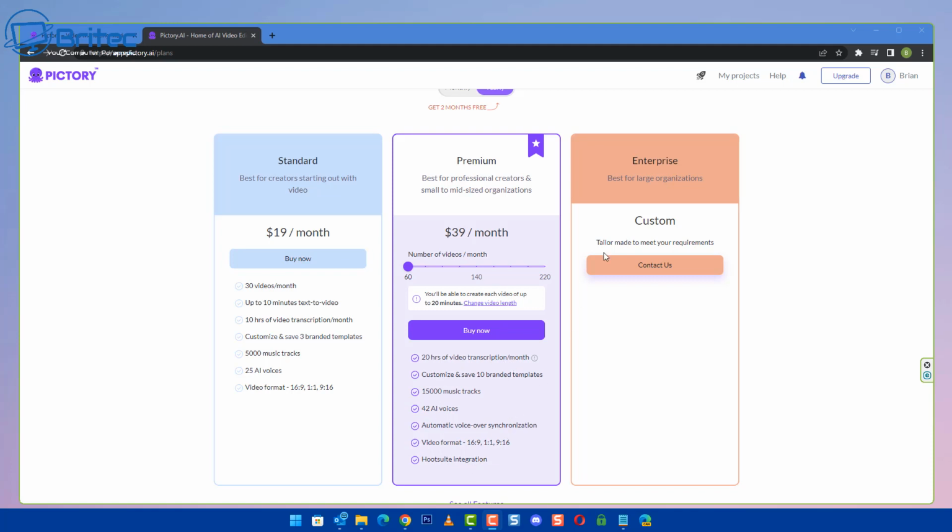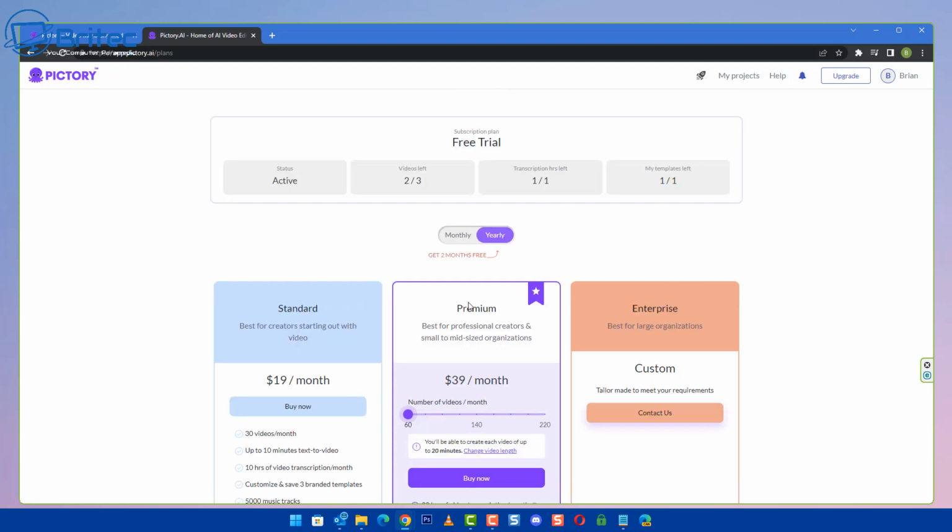So if you're looking to use this on a regular basis, then by all means, the video content will be pretty good, because you do get access to thousands and thousands of videos. So as you can see here, 15,000 music tracks, 42 AI voices, and you've got a bunch of other stuff if you go for the premium version here. So that is the paid part of it.